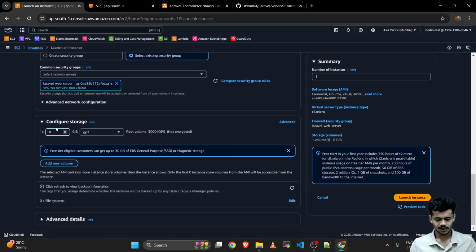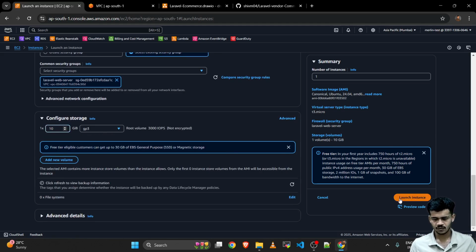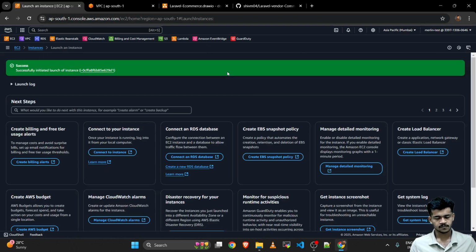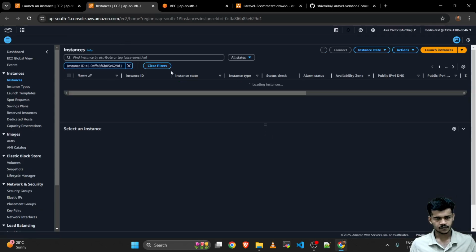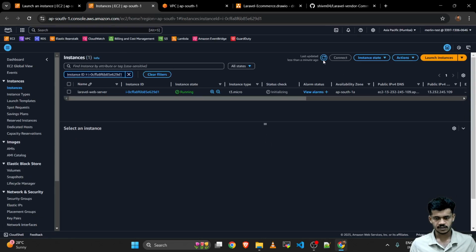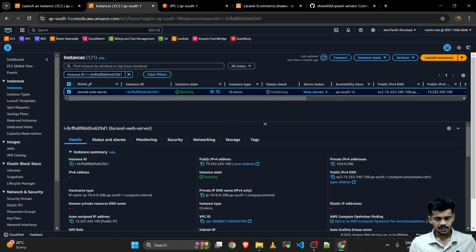In the storage part, you can keep 10 GB. 8 is also sufficient, but I'll go with 10 GB. Click on the launch instance. So click on the instance ID. So now our instance is in running state. Now copy the public IP address of this.